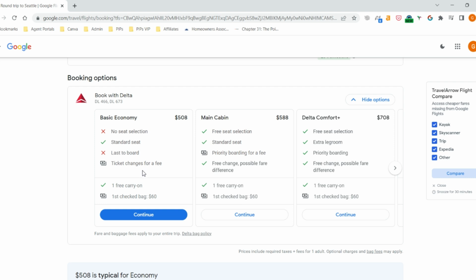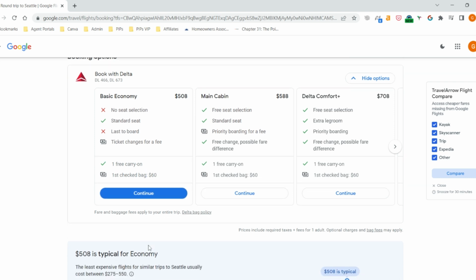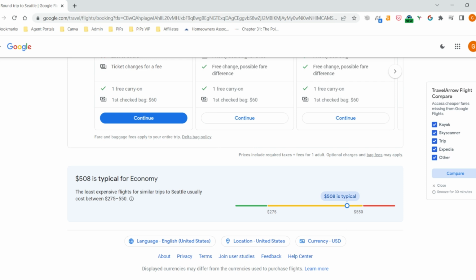And then ticket changes for a fee. Okay. Depending on how sure I am about taking this flight, I may want to pay $80 for free change, but no, not for this. Free carry-on, which is what we filtered for, so we know about that. And then check in a bag. No, thank you. And then I'll scroll down and I'll look at the Google predictions for the prices.